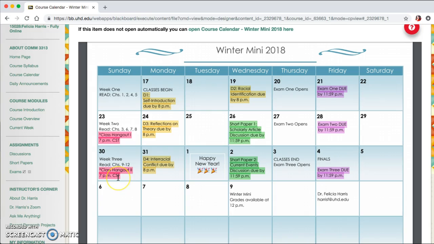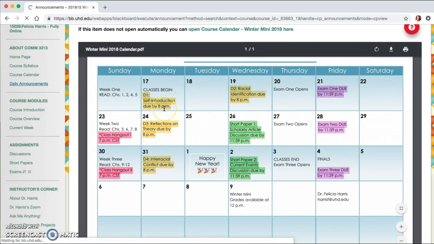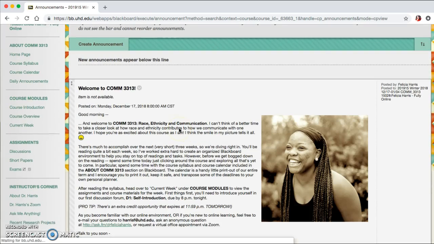Here in pink, you can go ahead and put these in your calendar, are 2 extra credit opportunities, a class hangout where we will meet each other virtually via Zoom at 7 p.m. on Sundays, and we'll talk about your upcoming papers and your upcoming exams, and we'll recap some of the important things that you are learning in the course. So, all of that is here, and of course, under daily announcements, I'm expecting you to check those announcements daily.